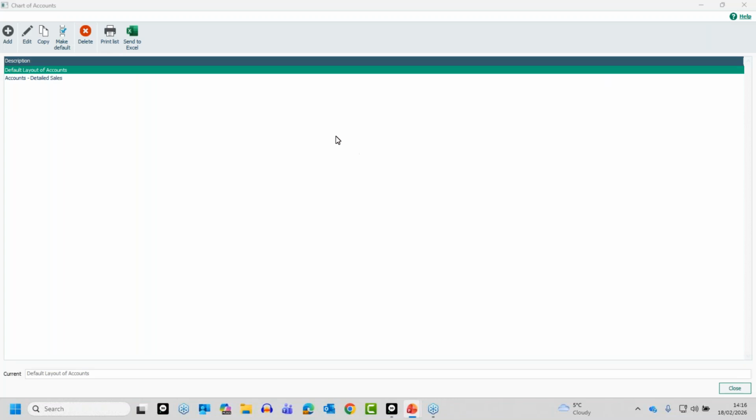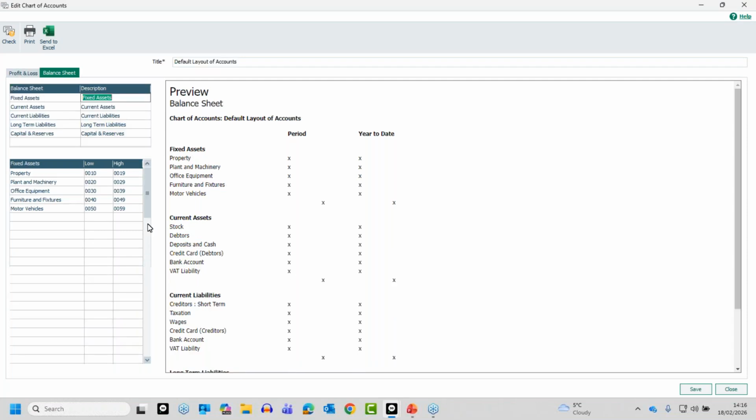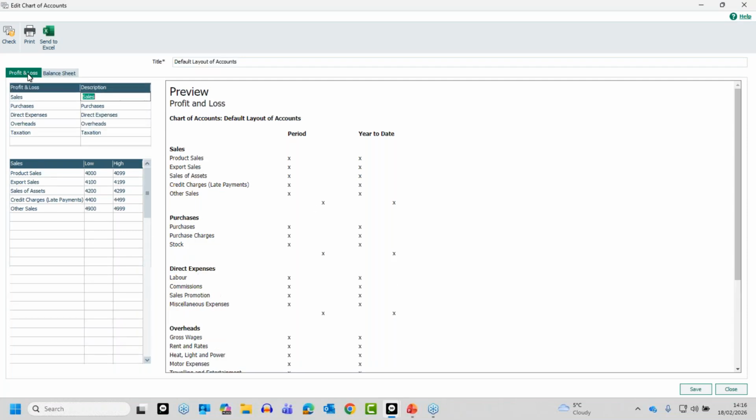Right, let's get stuck into editing then. So we're going to concentrate on this default layout of accounts, which is just the standard one that's installed with your installation. Now, when we go into the edit window, first of all, we've got 2 tabs: the profit and loss and the balance sheet. We toggle between them. You can see pretty much the same. Obviously, we've got different descriptions in there, and different ranges of nominal codes as well, but the layout of the screen is pretty much the same.